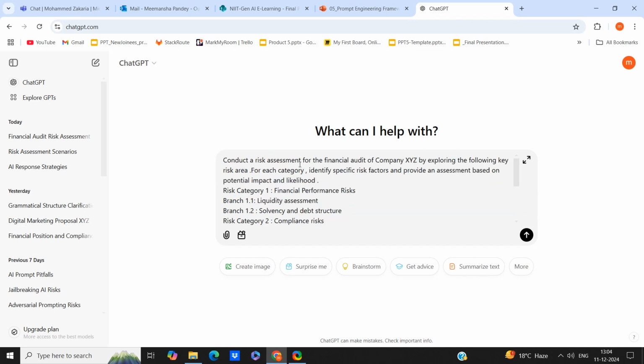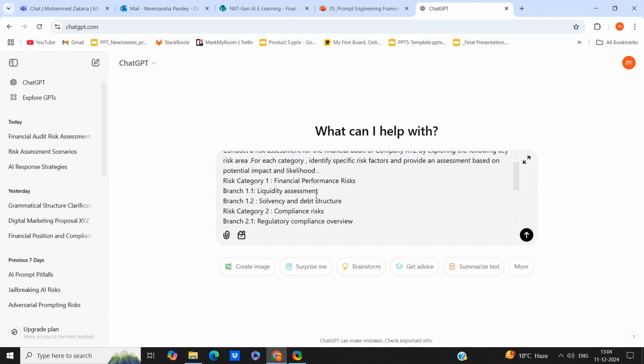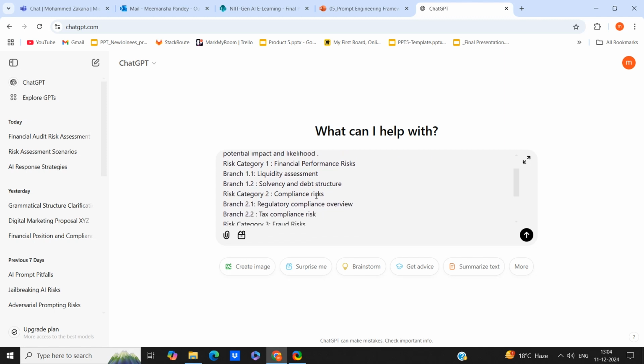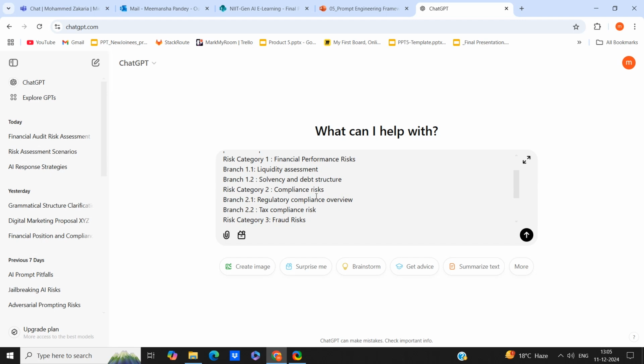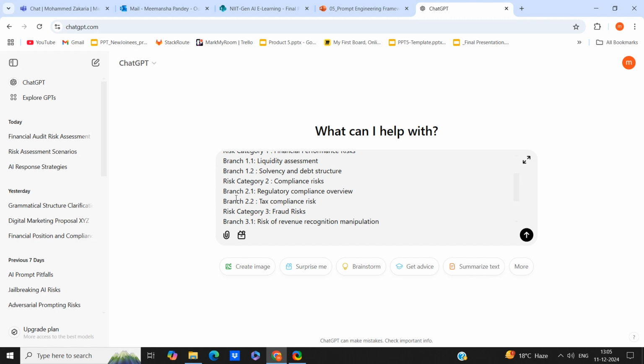Now, here the prompt says conduct a risk assessment for the financial audit of company XYZ by exploring the following key risk areas. For each category, identify specific risk factors and provide an assessment based on potential impact and likelihood. Risk category 1, financial performance risk, has branch 1.1, liquidity assessment, and branch 1.2, solvency and debt structure. Then it has risk category 2, compliance risk, that has branch 2.1, regulatory compliance overview, and 2.2, tax compliance risk.